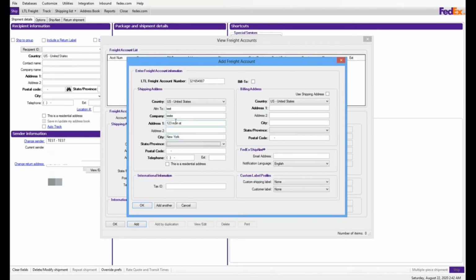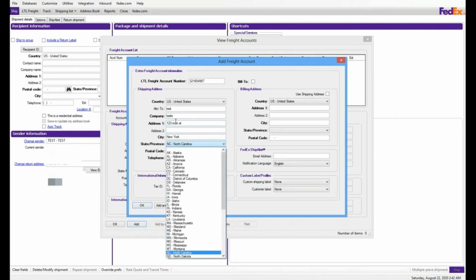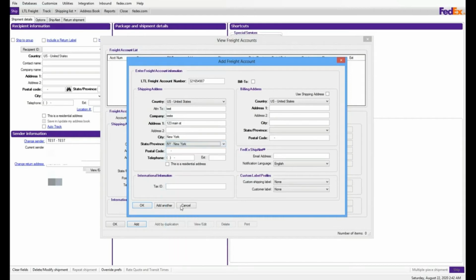And I'm going to select New York. And the phone number is a required field. All bold letters are required. Now this is really important.